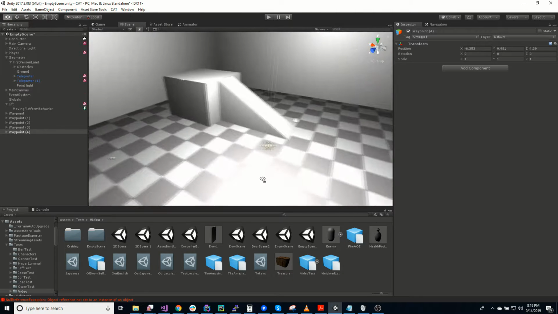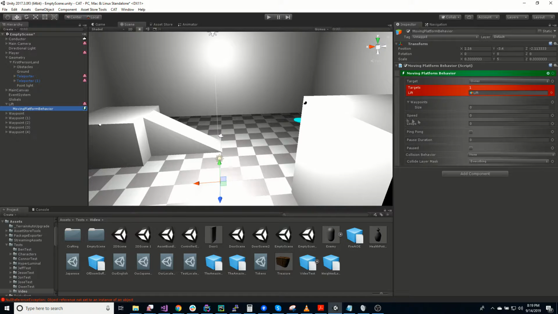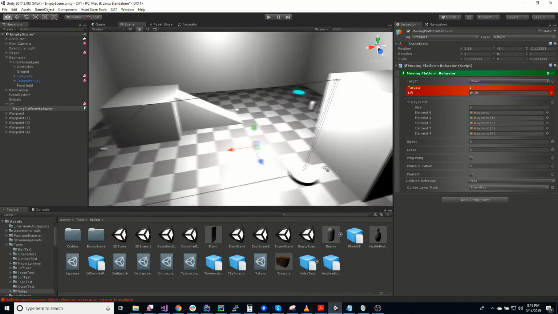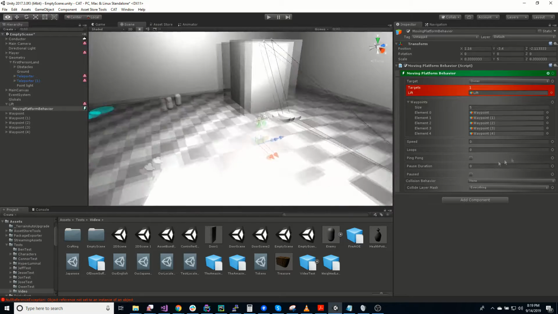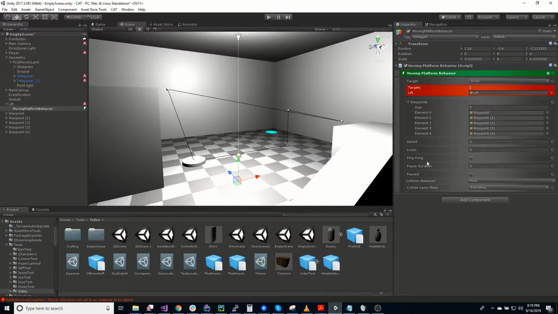So we've got a bunch of waypoints now. So in the moving platform behavior, we have 5 waypoints. So we'll set this to 5. And we'll go waypoint 1. That waypoint. That one. That one. That one. And as you can see, it's actually going to draw our path here. So it's drawing out the path.